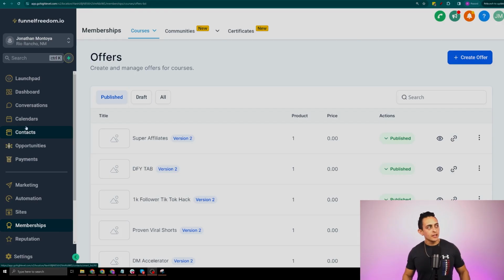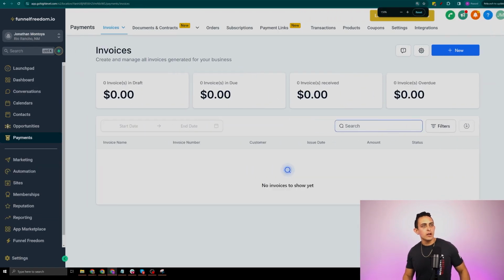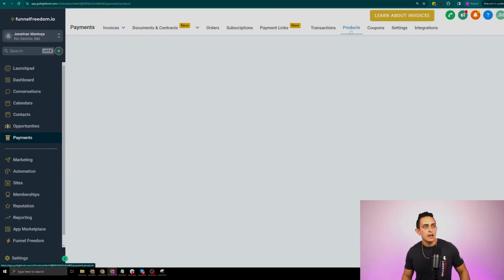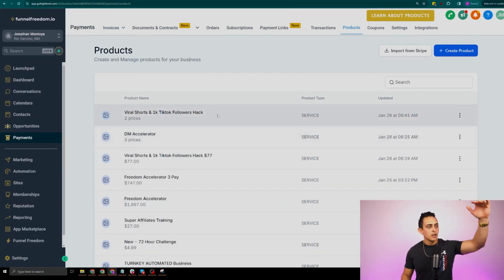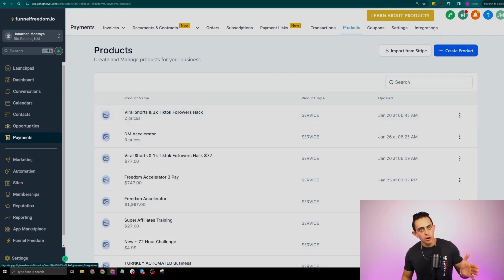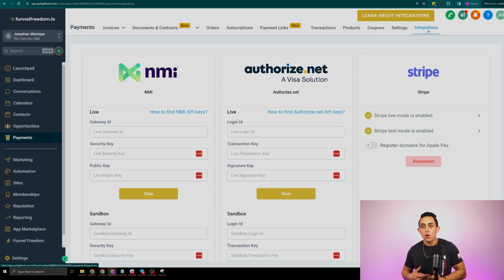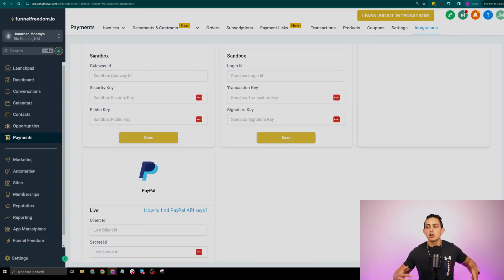It's super easy. So inside your Funnel Freedom or your GoHighLevel account, you're going to go to payments there on the left, and you'll notice a few integrations, right? You see under payments, you're going to see settings, coupons, products, and under products, you can see all the products that you've created. Now, what you want to do is go to the integration spot, because this is where you can connect your Stripe account, your NMI, Authorize.net, whatever merchant you're using.